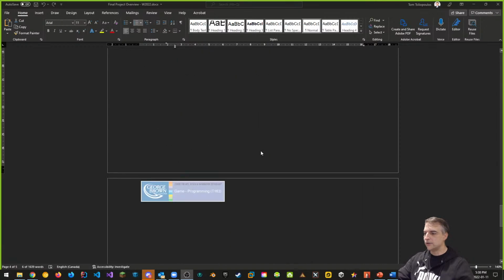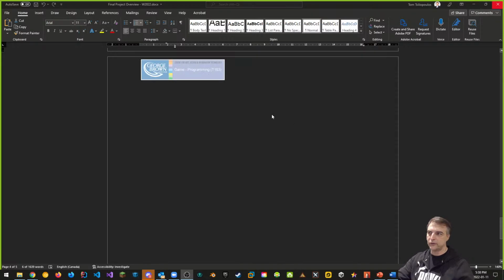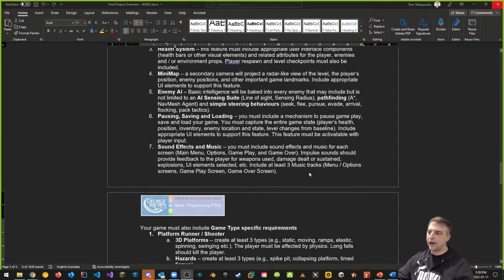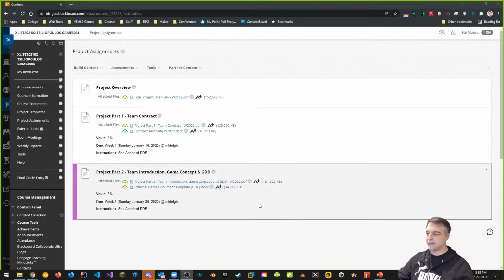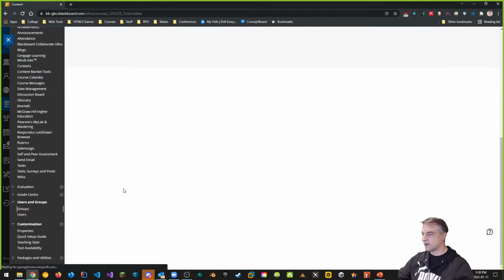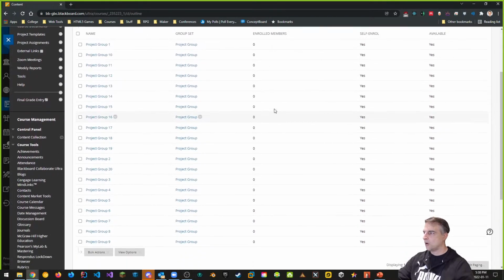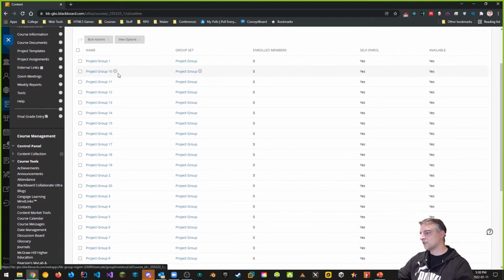Let's move on to what you're going to be building for next week. This is the game, and I want you to combine into nice groups. I've created 20 groups for you. It looks like none of you have joined any groups yet, so please take a moment as soon as possible to join one. There are project groups from project group 1 to 20.